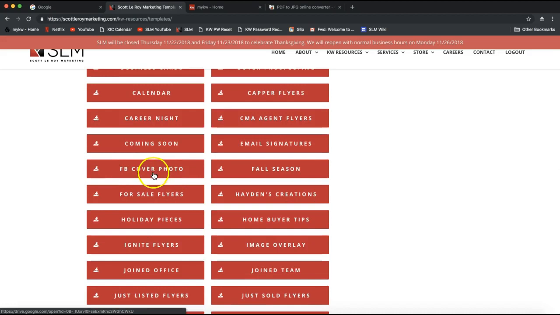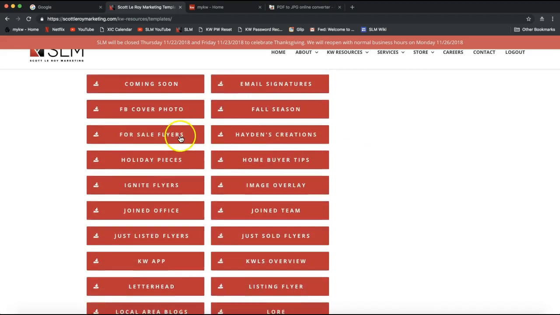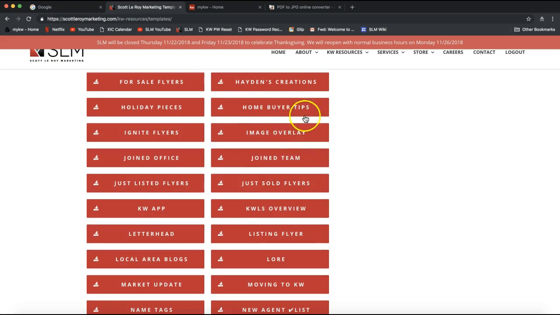That's what we'll be creating in today's class, but the same concept applies to all these templates. We have Facebook cover photo, and what that is, if you have a Facebook business page or personal page, you might have noticed a huge image, a banner at the very top of your Facebook account. It's kind of like, what do I put in there, right? And this will give you some ideas, different templates to put in there. We have for sale flyers, holiday pieces, home buyer tips.